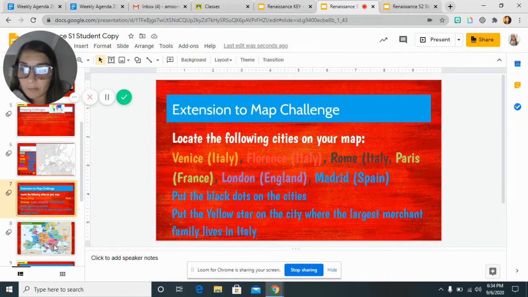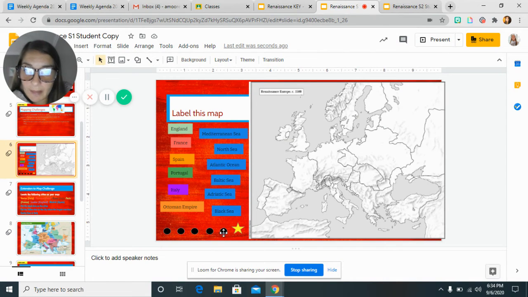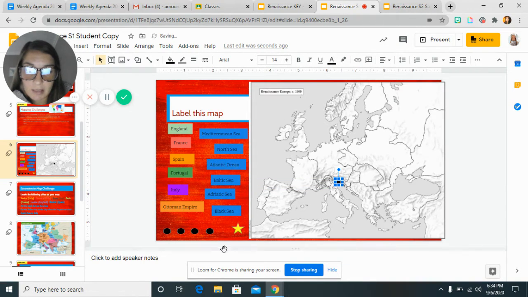So the first one I'm going to look for is Venice. I'm going to go down to my map, look for Venice. It is right here, I believe. So I'm going to go grab a black dot and move it to where Venice is. All right.